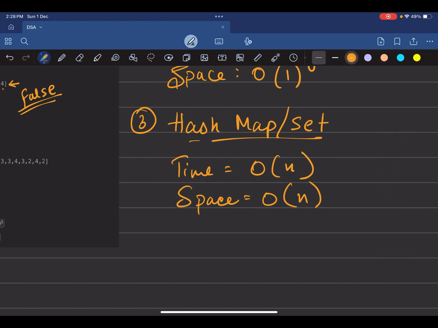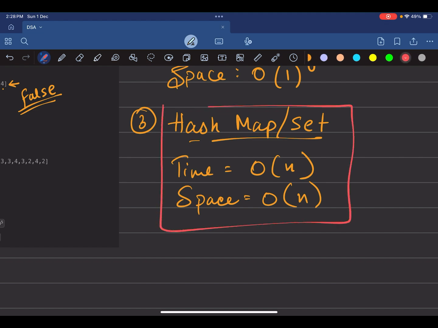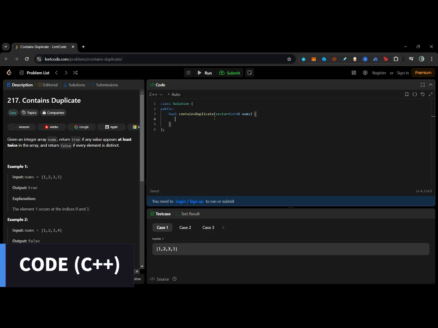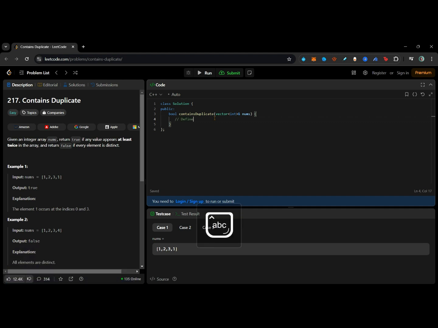So this over here is the best solution possible, and let's see how we can implement this using C++. So here is our question on Leetcode. As we discussed earlier, the first step is to define the hash set where we are going to store the elements of the array. The next step is to insert each element of the array into the hash set according to the condition. And what was the condition? The condition was that if the element is not already present in the hash set, then we are going to insert it.